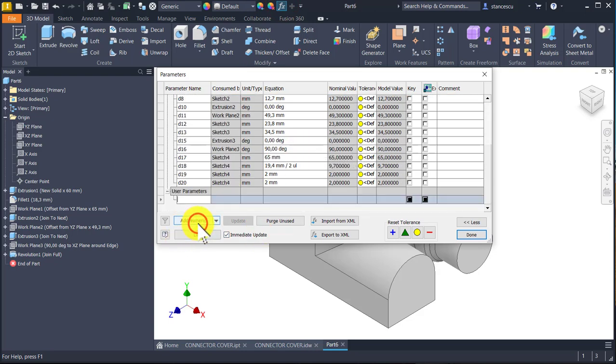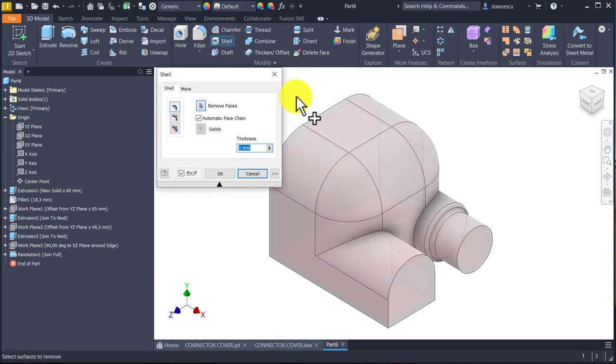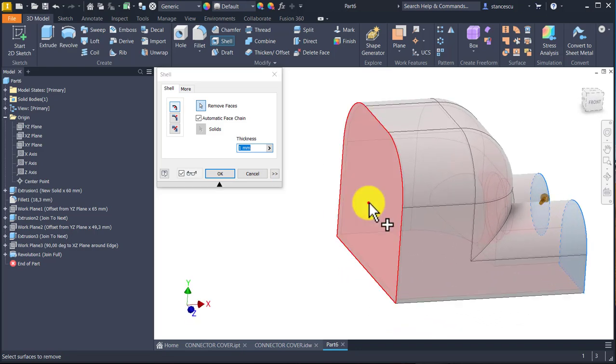Add numeric. Thickness is the name. Be careful with the capital T at the beginning, and the value of 2.4. Now we can use this parameter when we want. For instance, by applying the tool shell, we don't need this face, neither this, neither this. And the thickness, you see, is waiting for me.